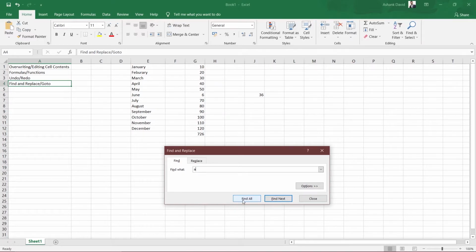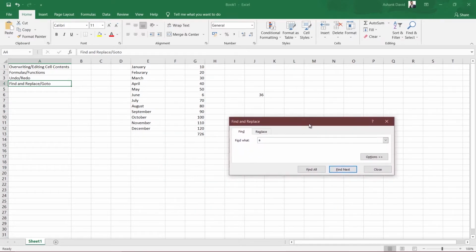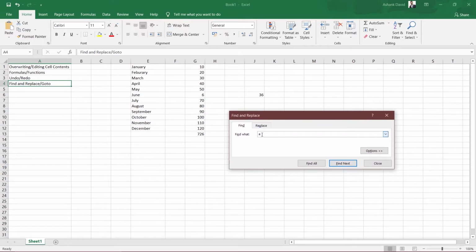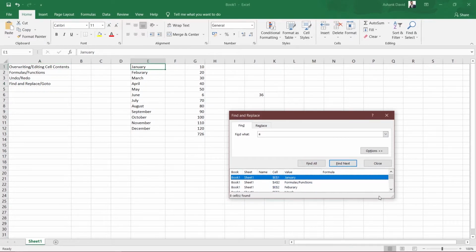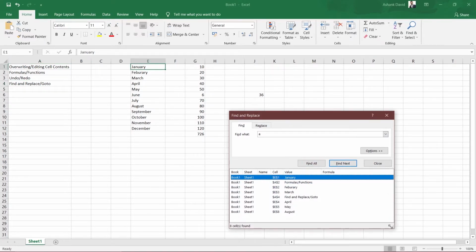there are two options right here: Find All and Find Next. What Find All does is, it will show you in what cells A is written. If I press Find All, it will give me the list of cells which contain the letter A. So in Book1, Sheet1, Book1 is the name of the file right here, and Sheet1 is the name of the sheet on which we are working.